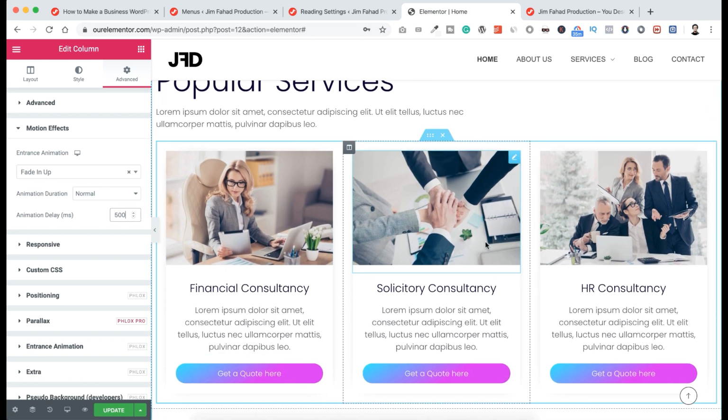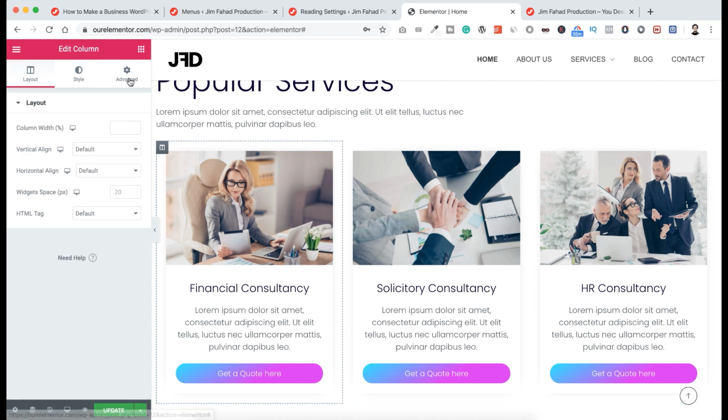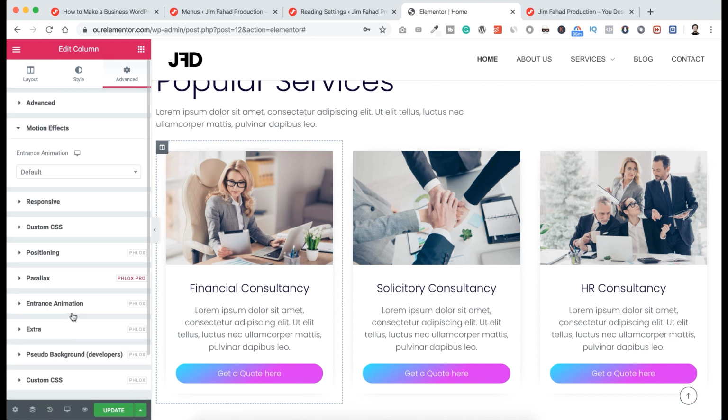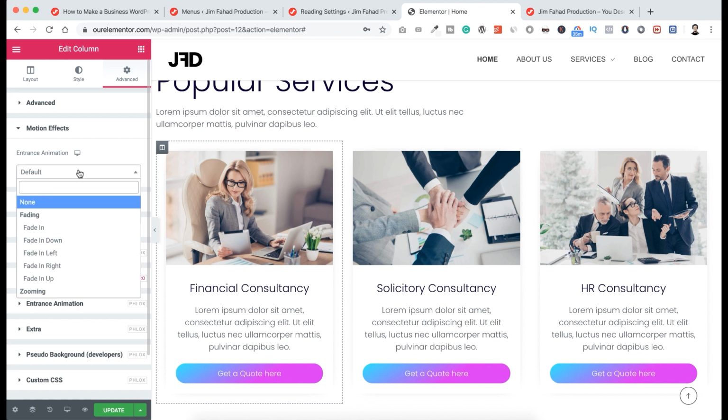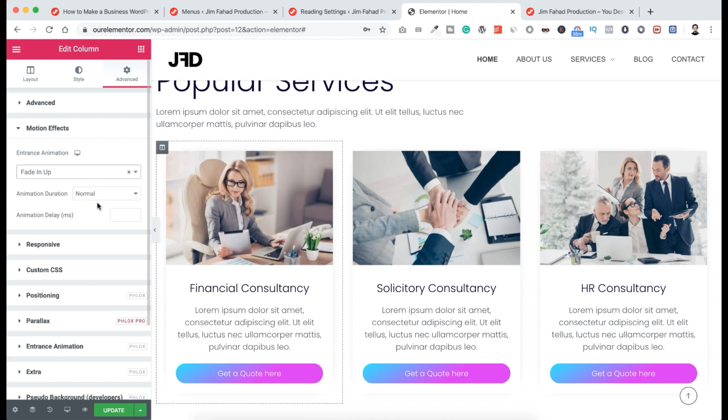Let's add some animations with these columns. So let's select this column icon, go to advanced, motion effects. Let's make all this fade in up, but from left to right make it faster to slower. So let's make it fade in up. This one animation duration fast.